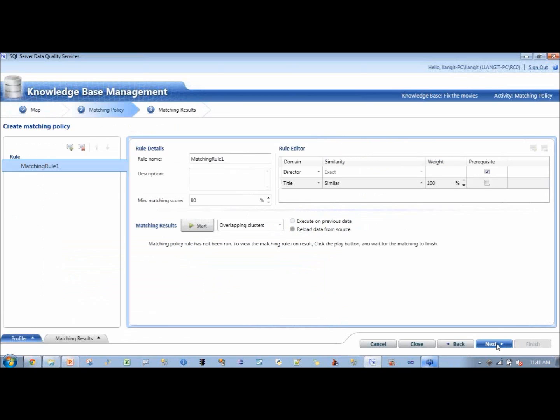So it looks kind of like where we just were, where we were adding values. But here's where it's different. So we have one matching policy already defined for this domain, because remember, we imported it. So we have this first matching rule, which in English is match the director exactly. It's a prerequisite. Then, or I'll just say director, then title. And notice when we set it as a prerequisite, there's no weighting.